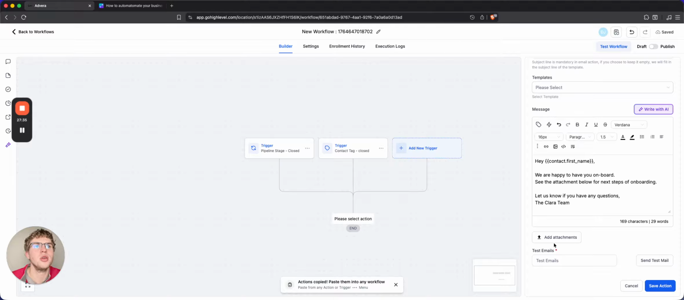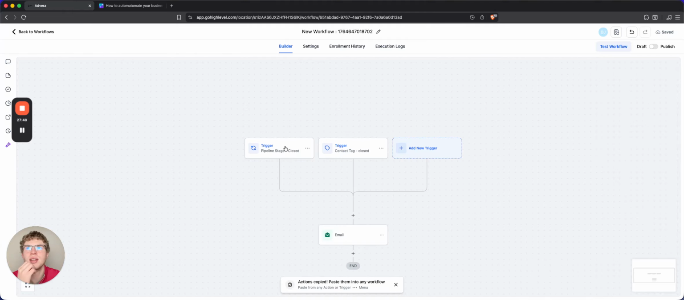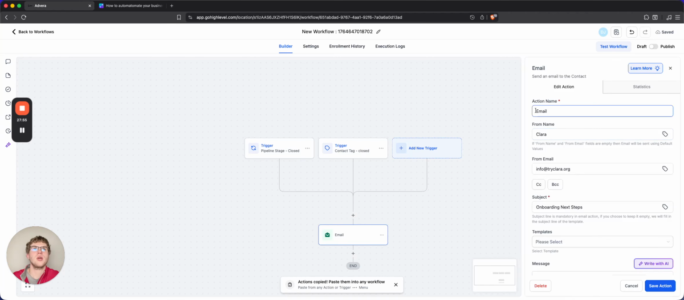Now, I would not structure your onboarding email like that, but why I'm doing this is to show you. You then click add attachments here, and you would attach your onboarding email. So whatever you send new patients, whatever you send new clients, you'll attach that here so that the second they get moved to closed or they're added as a tag on closed, they'll get sent this onboarding email.